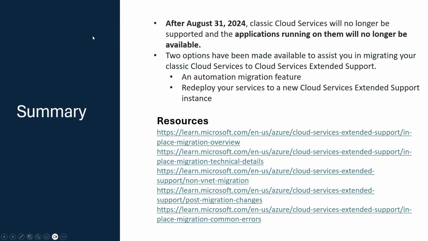So in summary, remember that after August 31st of 2024, Classic Cloud Services will no longer be supported, and the applications running on them will no longer be available. We've provided 2 options to assist you in migrating your Classic Cloud Services to Cloud Services Extended Support: the automated migration feature, and then you have the option to redeploy your services to a new Cloud Services Extended Support instance if you choose to do a manual migration.